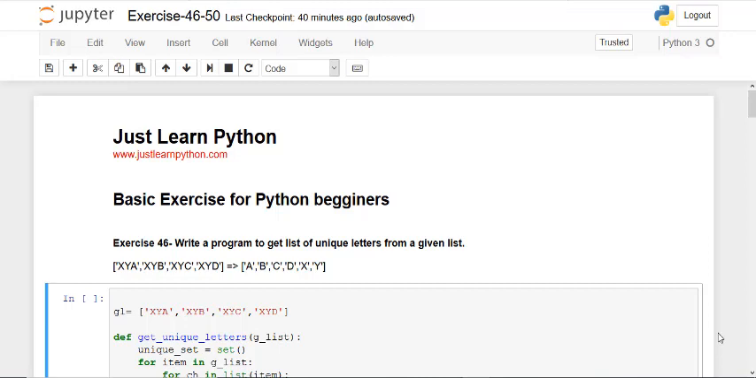Having said that, let us continue with exercise 46. Write a program to get a list of all unique letters from a given list. The list given contains the strings XYA, XYB, XYC, XYD, and we should get the unique letters in a list: A, B, C, D, X and Y.